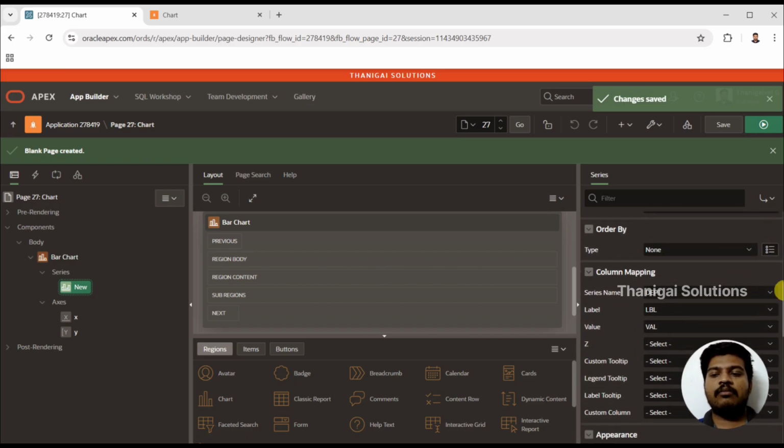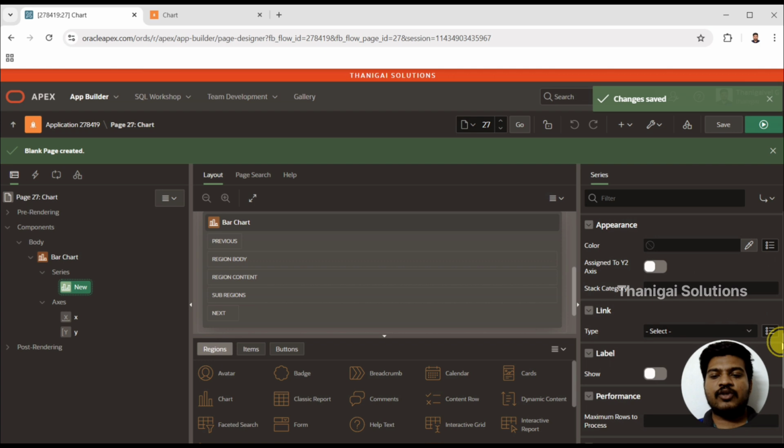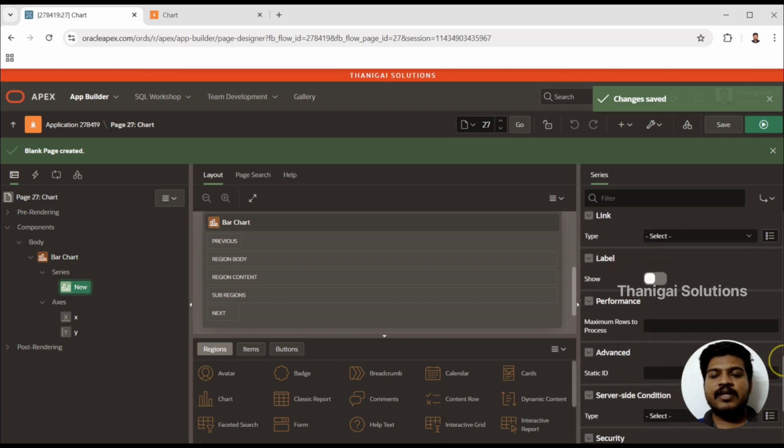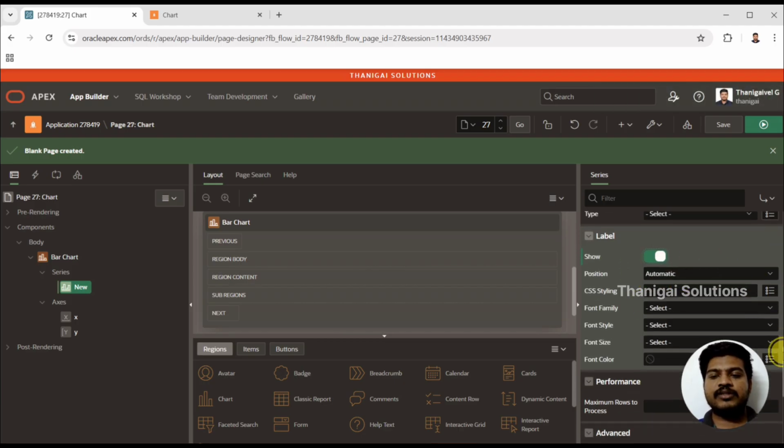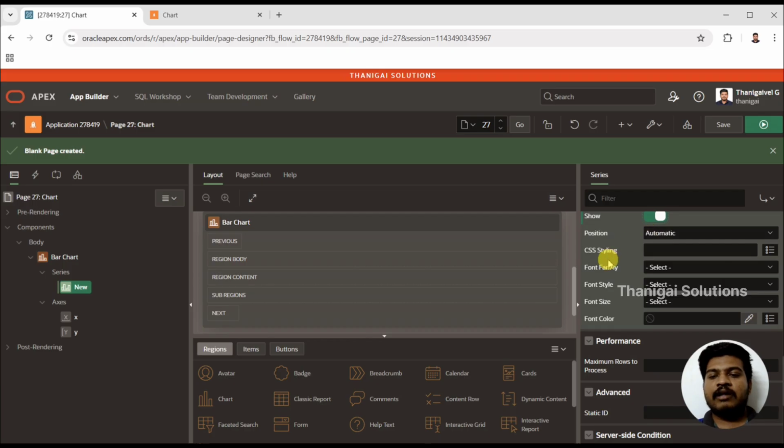You will find this column mapping. Under that, you scroll below and you will see label. So on here, show, you just check this. From this you will see a few more options like position and the font family, font style, font size and color. So this is the value text formatting.